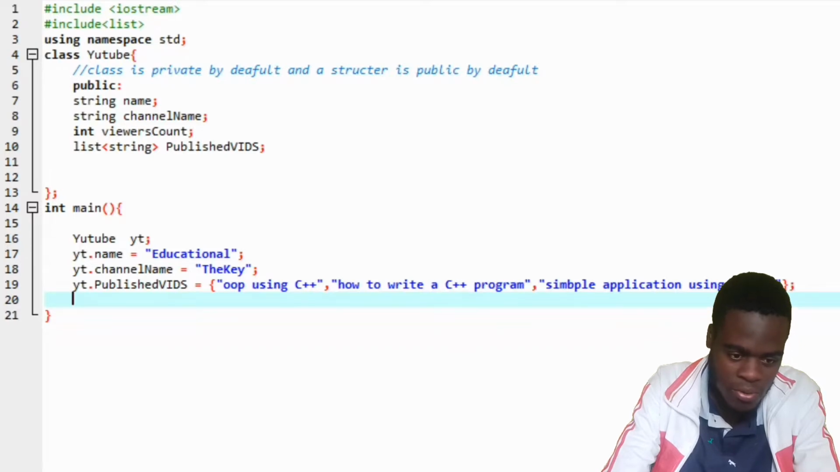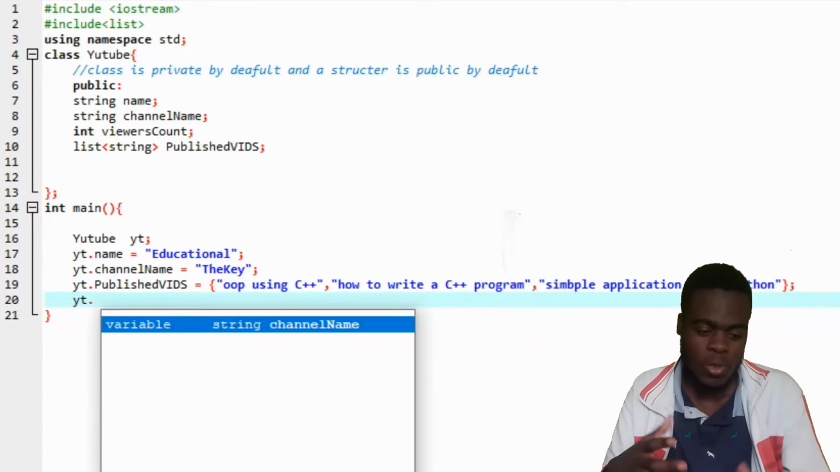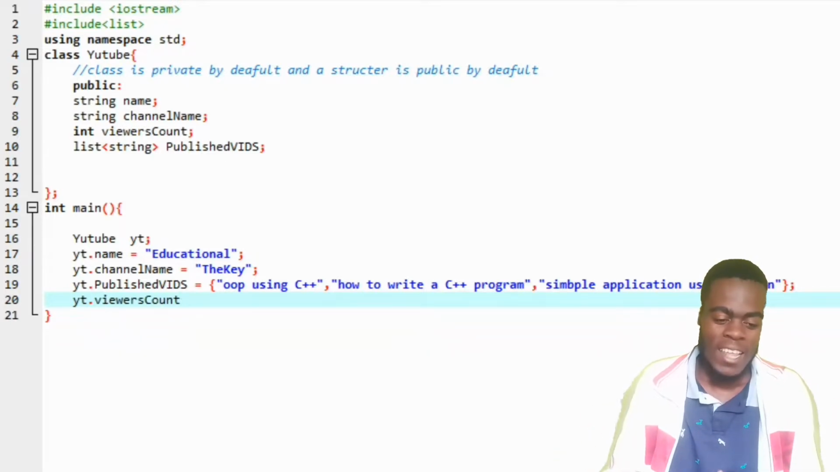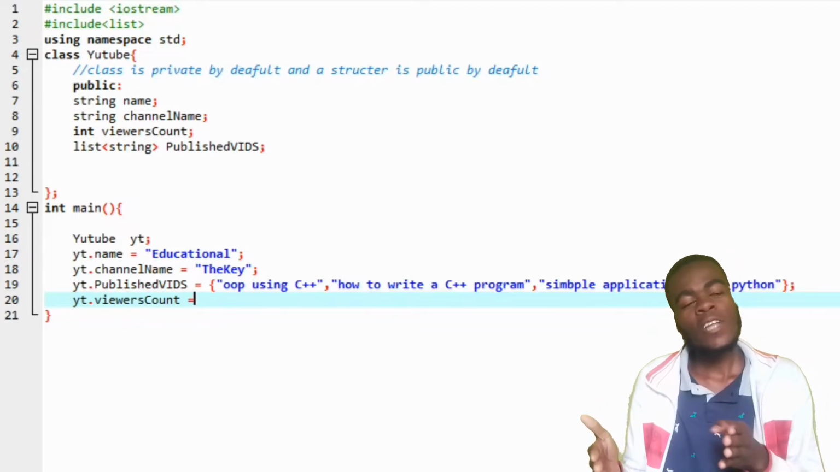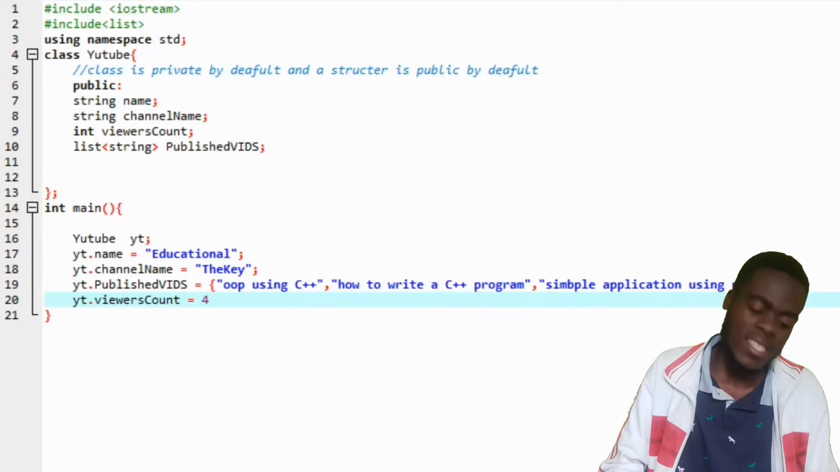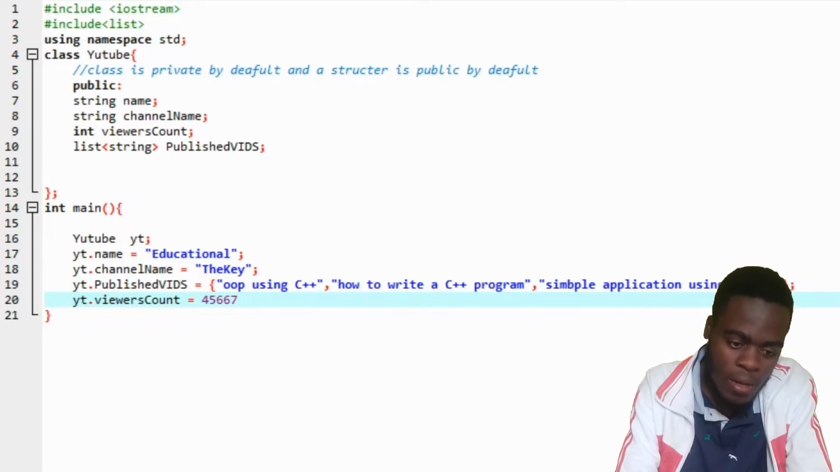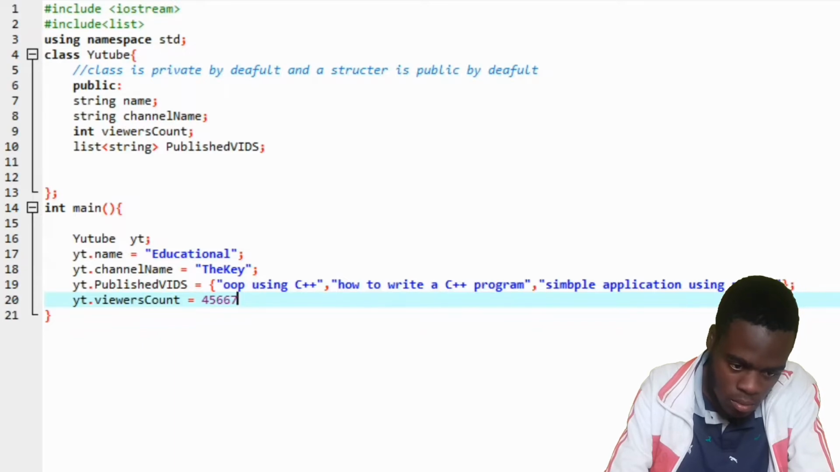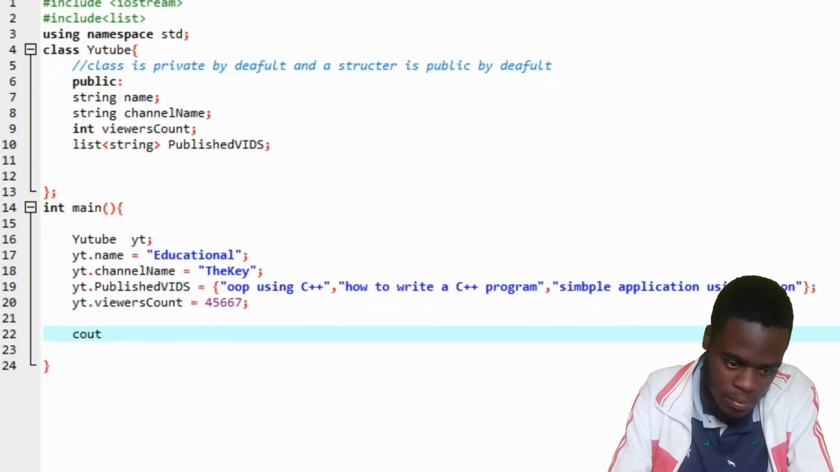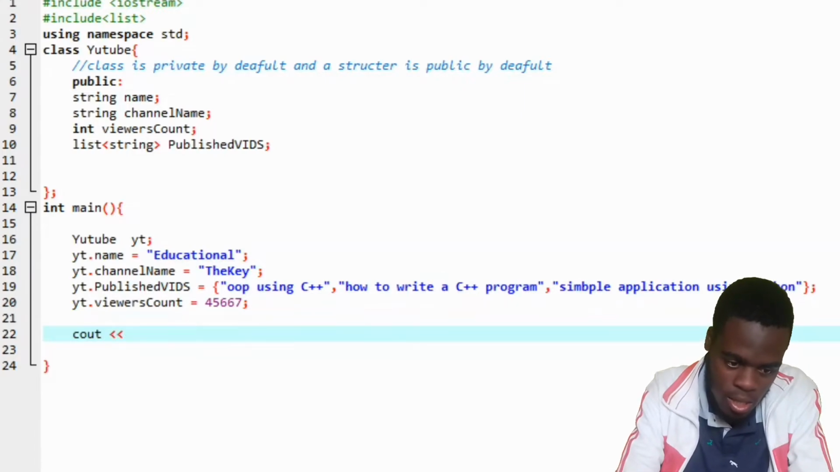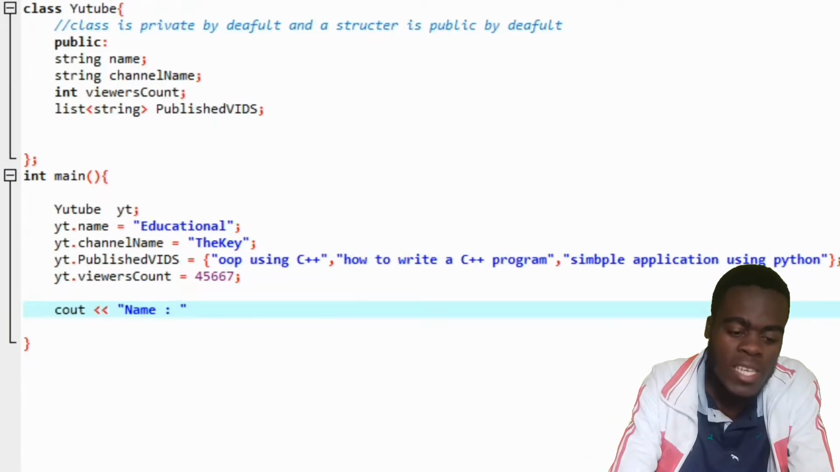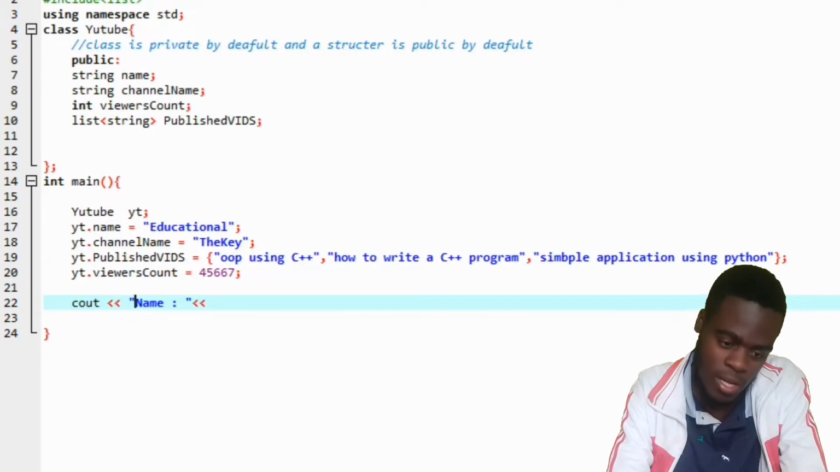YT dot views count. Now you need to know viewers count is of type integer, it's not a string. Why? This is because viewers cannot be counted by using strings, but we can count them using numbers. So numbers are integers. Then cout name, let's say category, and name YT dot. Now we are calling a variable that consists of the category name of our YouTube channel.